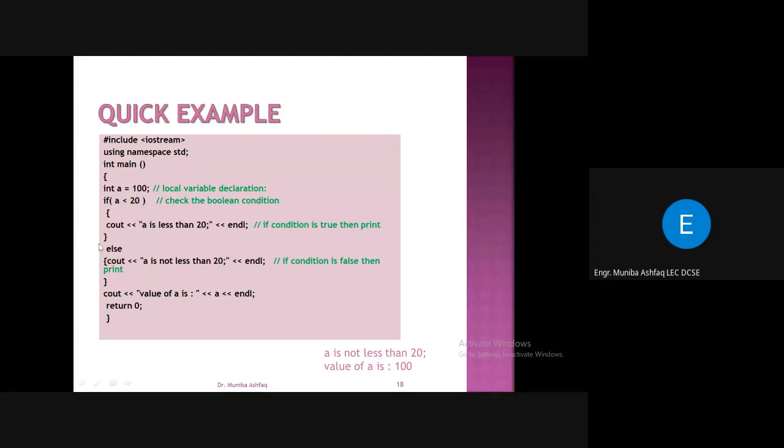It will come towards the else part. Here it will be printed: a is not less than 20, right? So this will be printed. And then this is the end of the if else block. And then you have the statement value of a is a. So whatever value is contained in a will be printed on the screen. So what is the value of a here? It's 100. So simply 100 is printed on the screen.